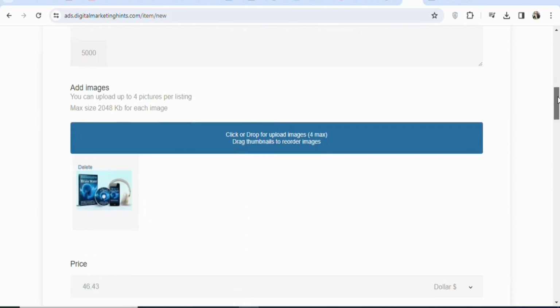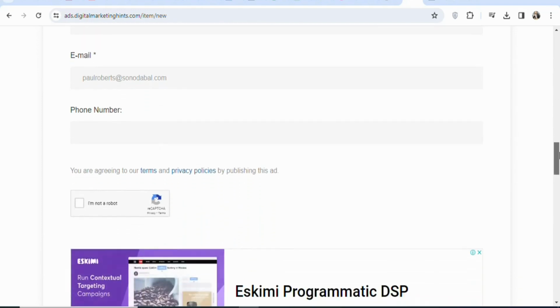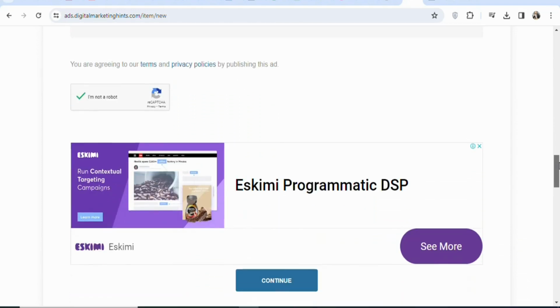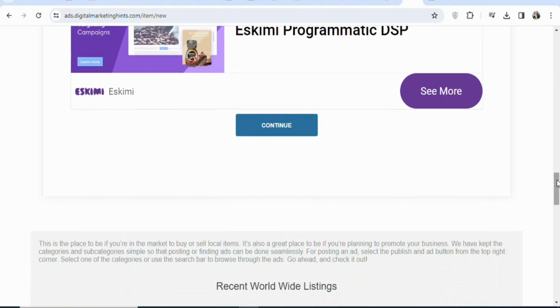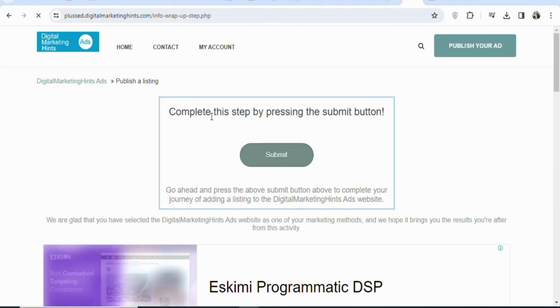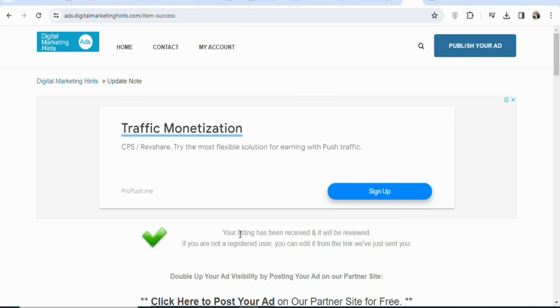You can see everything. You can see the price, you can see the cities, you can see my name and everything. Click on I'm not a robot. We have previewed the ad. Everything is alright. Once that is done, you are going to click on continue. Once you click on continue, you can see complete this step by pressing the submit button. So click right here, submit. Once you click on submit, you can see your listing has been received.